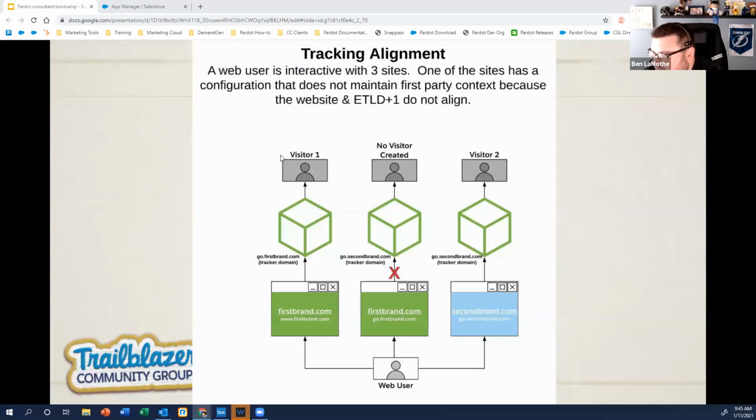And what this does is, in this example, the web user is interacting with 3 sites. One site has a configuration that does not maintain first-party context because the website and entire top-level domain +1 do not align. So in this example, the tracker domain here for visitor 1 is go.firstbrand.com, and the actual user is visiting firstbrand.com. That's meant to be in alignment. If you then have a visitor who uses an asset that's go.secondbrand.com, but they're on the firstbrand.com website, or they're on go.firstbrand, that creates cross-domain issues. And it becomes difficult to then identify first-party context.